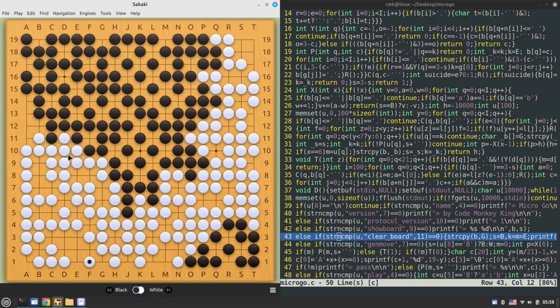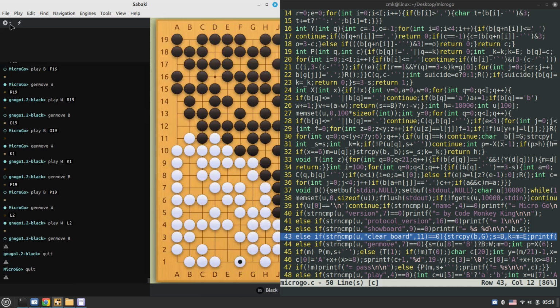But the actual result was plus 9.5. Komi is 7.5, and these are the Chinese rules. So it's still a very close game, but my program managed to win against GnuGo. Can you believe? Okay, great.